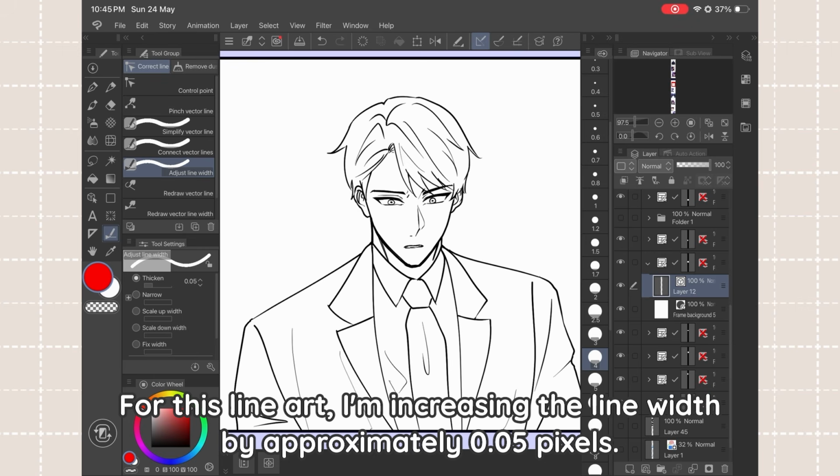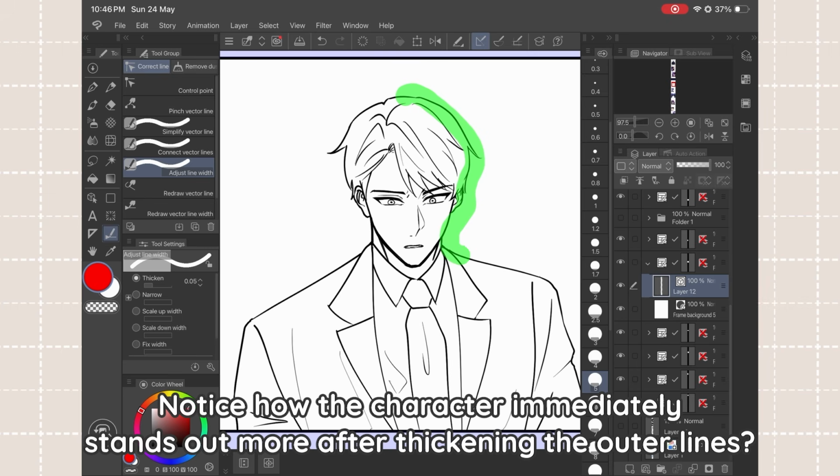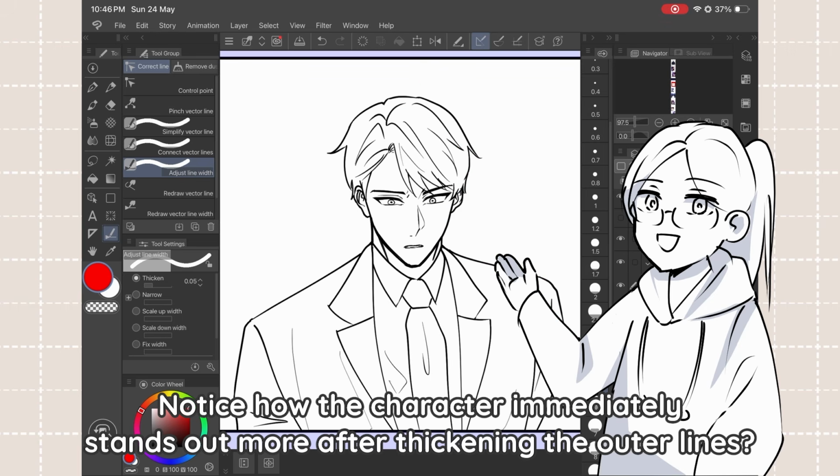For this line art, I'm increasing the line width by approximately 0.05 pixels. The exact value depends on your art style and the brush size you used originally. Notice how the character immediately stands out more after thickening the outer lines?